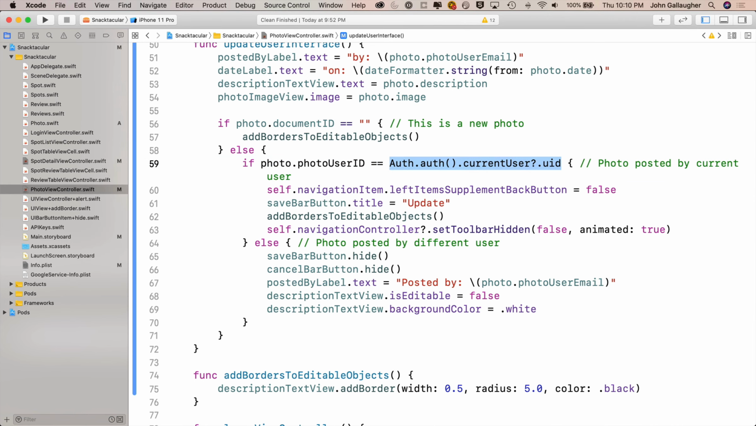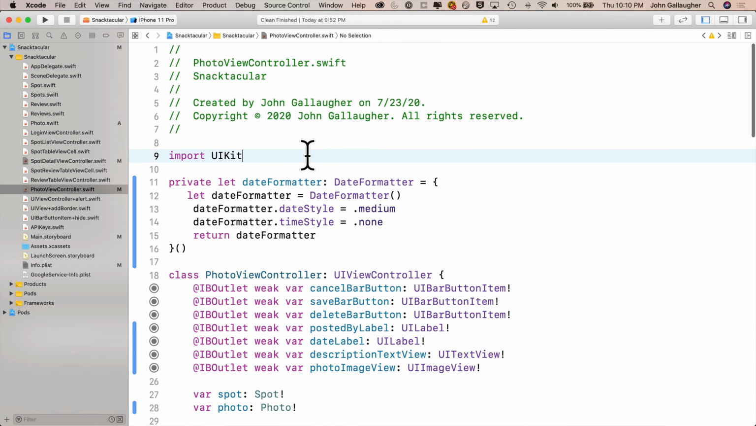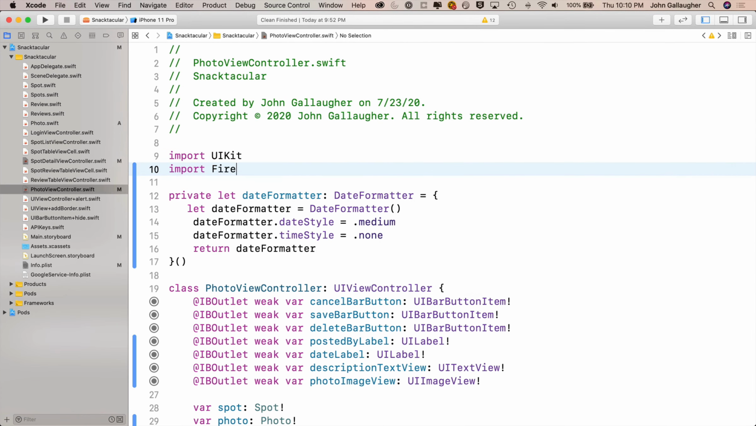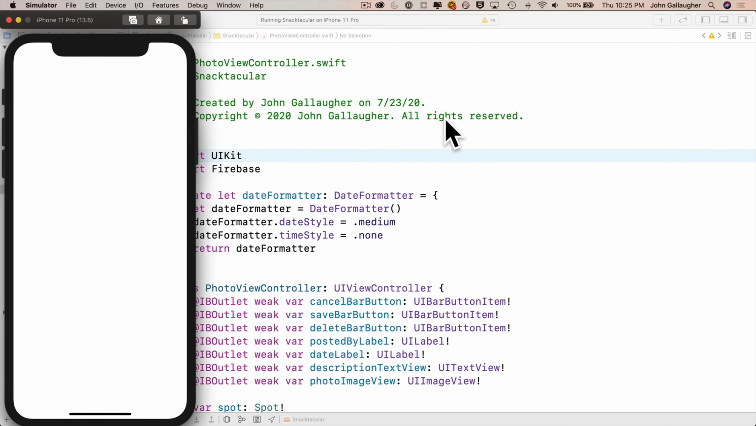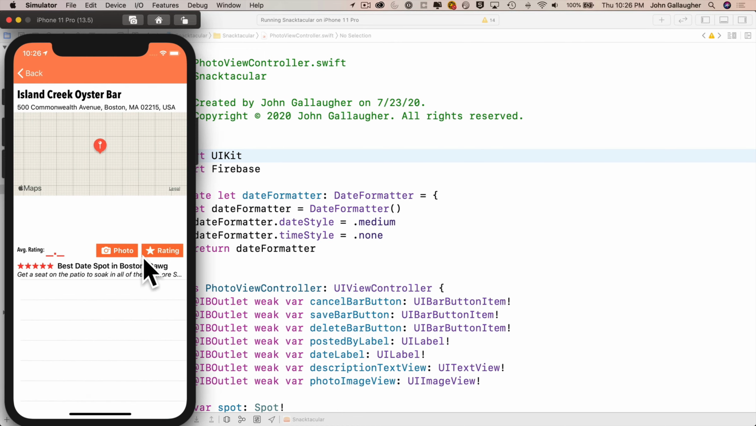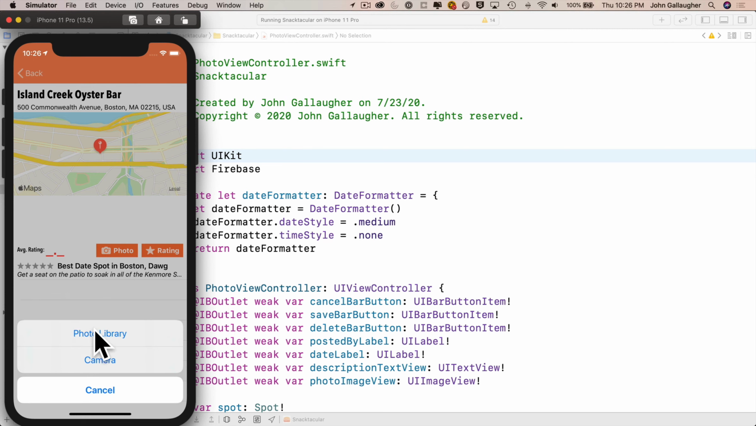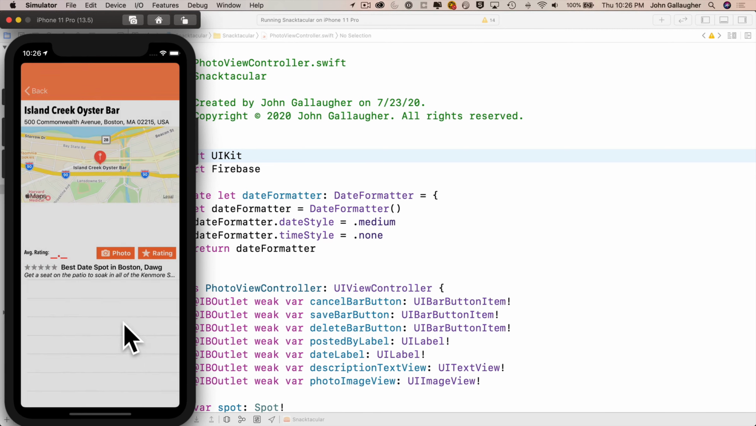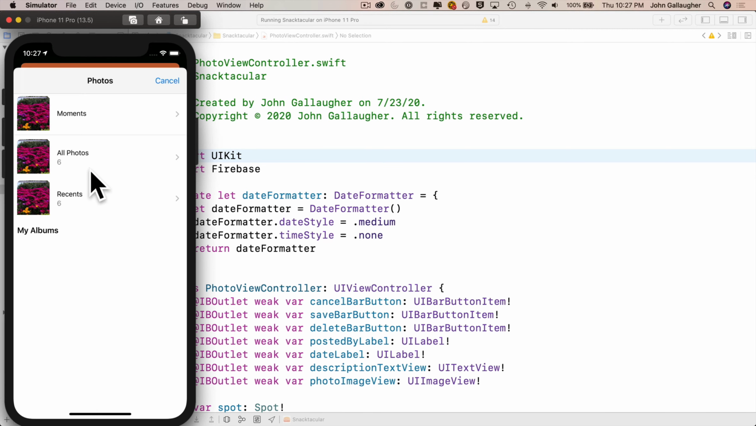But to prevent any errors, let's head to the top of this code. We'll import Firebase. And at long last, we are ready to build and run and test this out. No errors. Hammer time. Here's our app. I'm going to click on Island Creek, and I'm going to click on the photo button. I'm going to select the photo library since the simulator doesn't have a working camera and iOS takes over. It shows the image picker controller. This is all Apple's code at work.